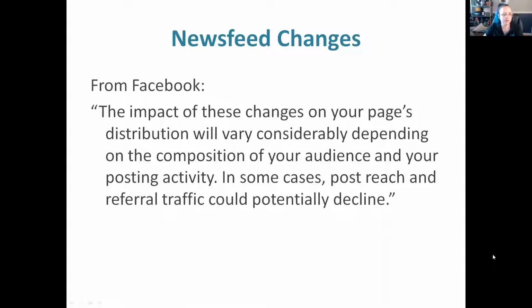And we'll go over in more detail, but composition of your audience, we want to think about who our audience is and how we got them, where they came from, and your posting activity, what content you're putting out there and what that content says.